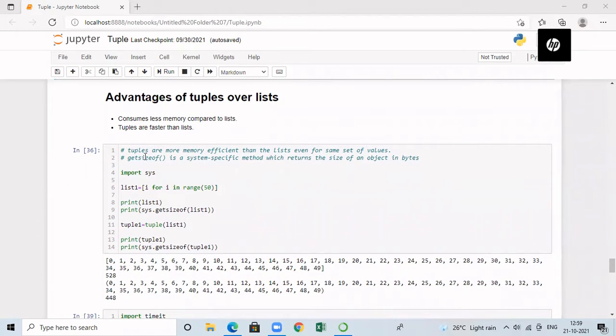I'm going to see how much memory is consumed by a tuple and a list of the same size. For that, I'm going to use a method called getsizeof, and this is a system specific method. When we call this method, it is going to return the size of the object in bytes. When we want to use this method, we should import the package sys. So first I'm going to import sys.